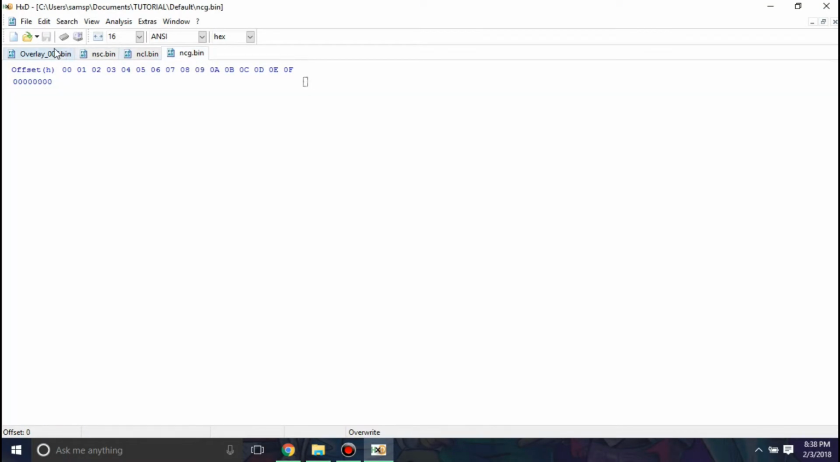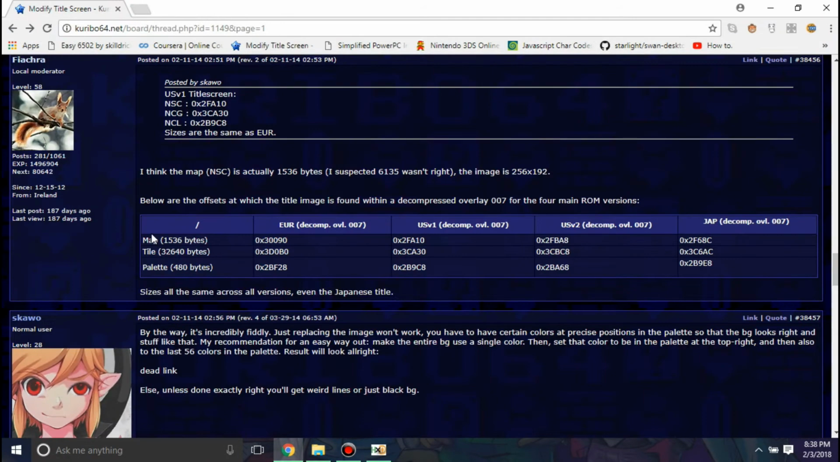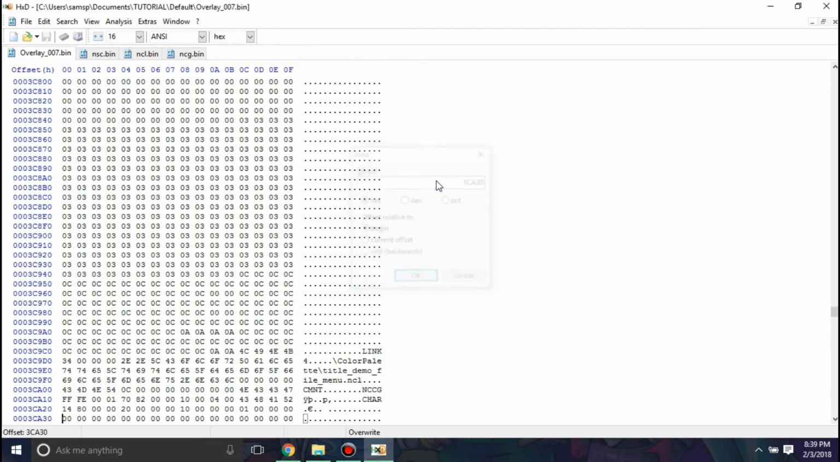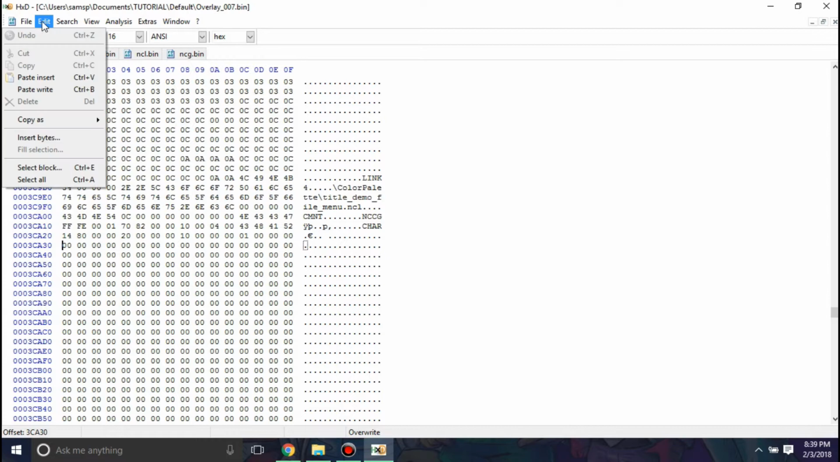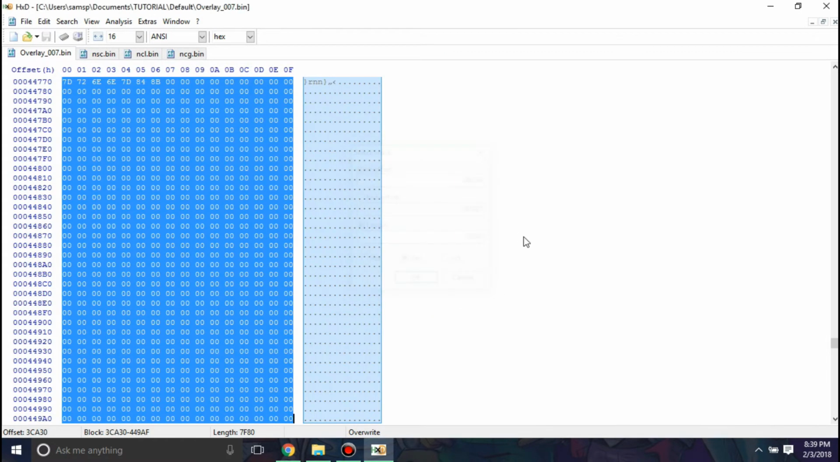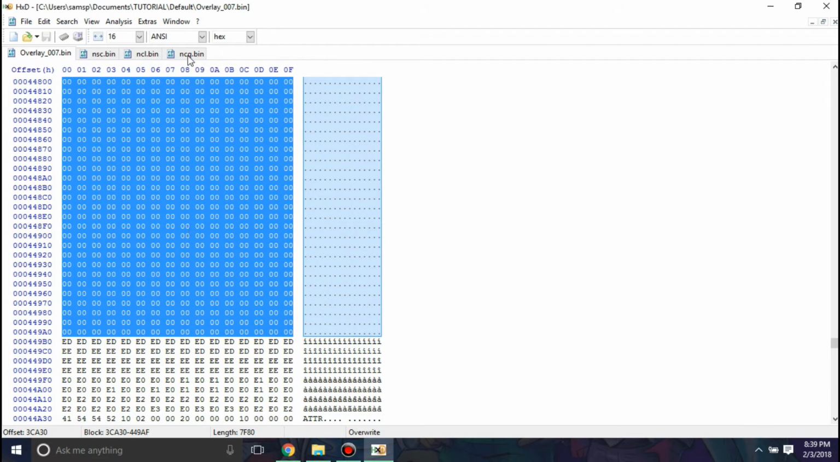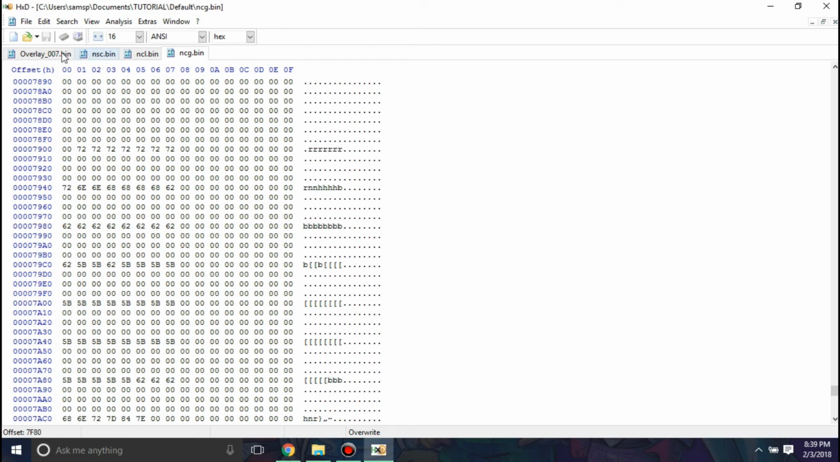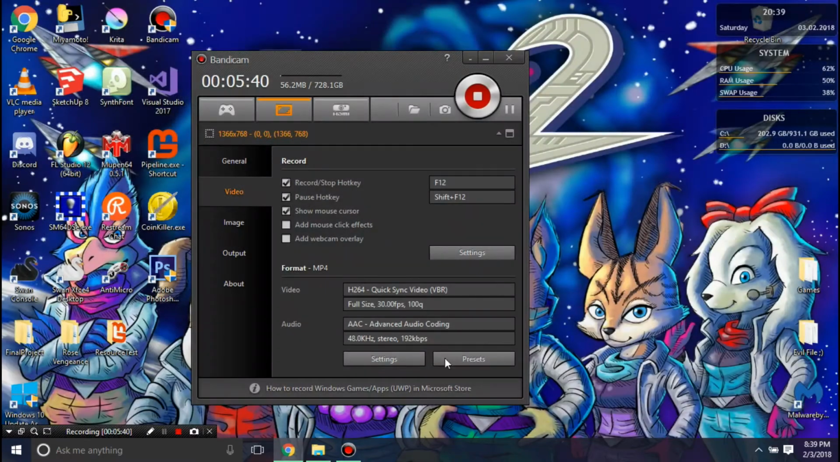And lastly, we have the longest one, CG, or tile. So what we're going to do here is, once again, copy the offset, go to the offset, and select block. This time it's going to be 32640 in decimal. Then copy and paste. Alright, now we have all the files.